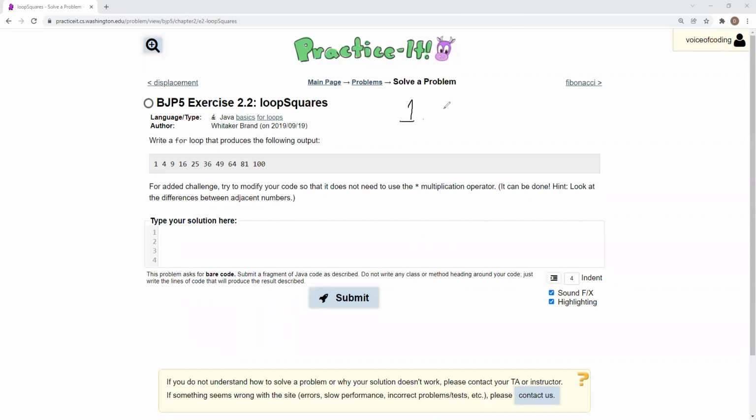So first off, what we want to make sure that we do is implement a for loop, as it states in the first line of the question. And second, we want to not use the multiplication operator. So then how do we do this? Well, luckily Practice-It gave us a hint, and the hint reads, look at the difference between the adjacent numbers. So let's go ahead and do that.